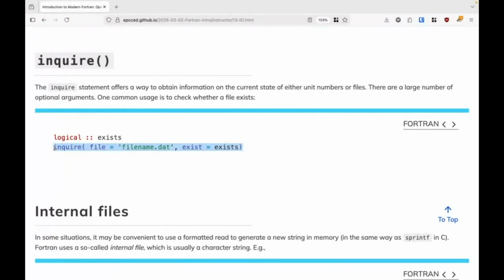If you just want to check that a file exists, you can run it, and then the logical that you pass to it, exists here, will come back true or false, depending on whether that filename .dat is sitting there or not.